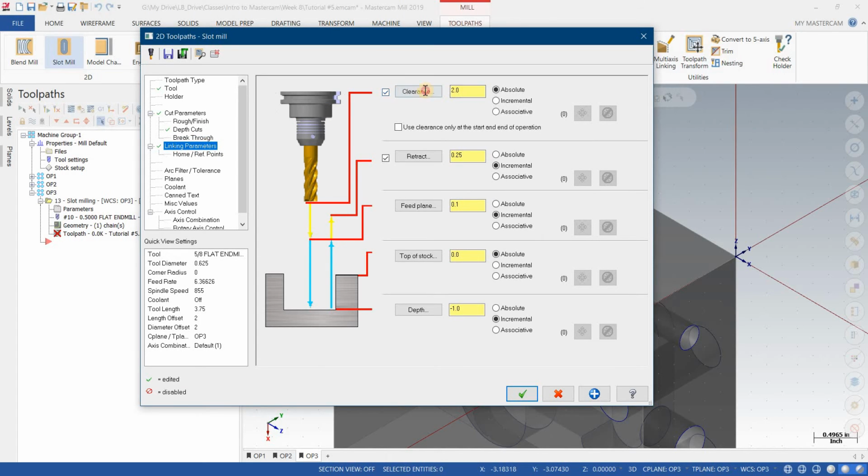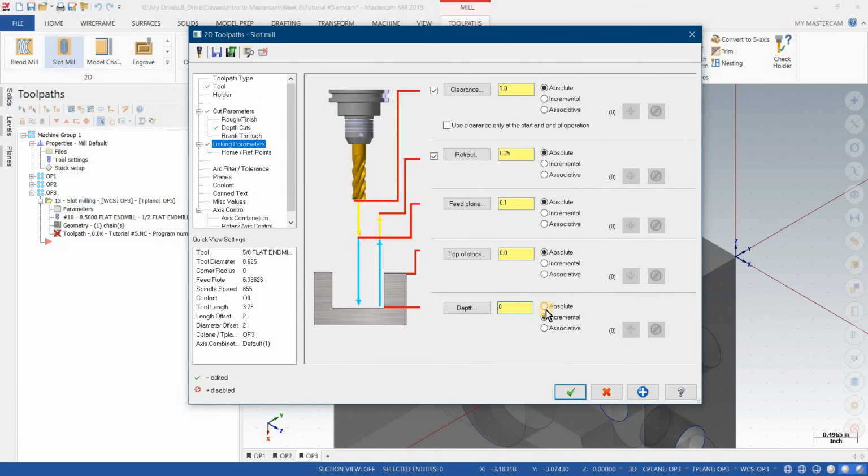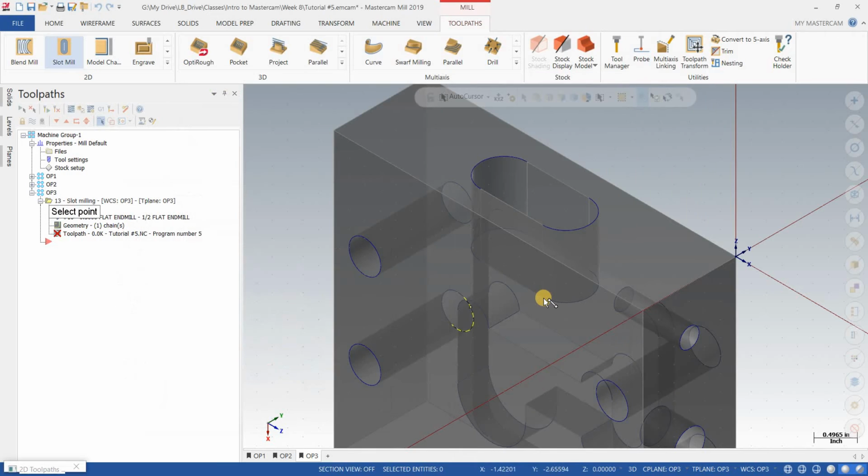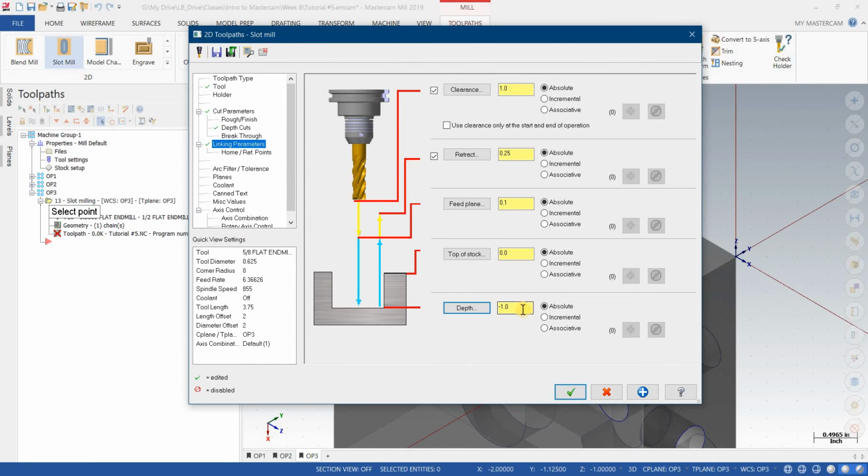Linking parameters, same as we've been doing, 1.0, retract of 0.25, make that absolute. Feed plane of 0.1, let's make that absolute since we clicked on the bottom of this instead of the top. Top of stock is going to be 0 absolute. Depth, we'll have that incremental because we clicked on the very bottom of this, and it's going to be 0 incremental. Change that to absolute. Depth. Yep, -1 absolute or 0 incremental.